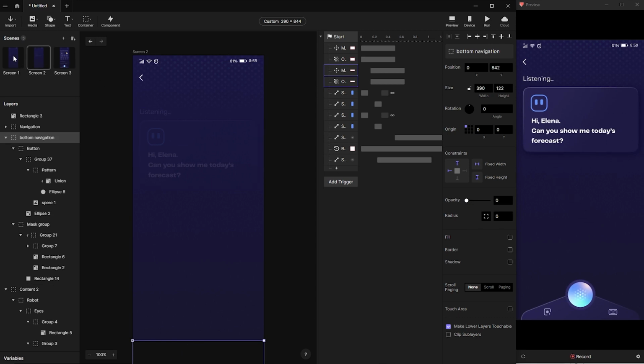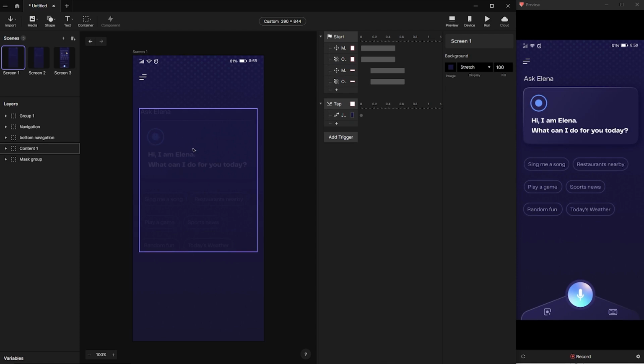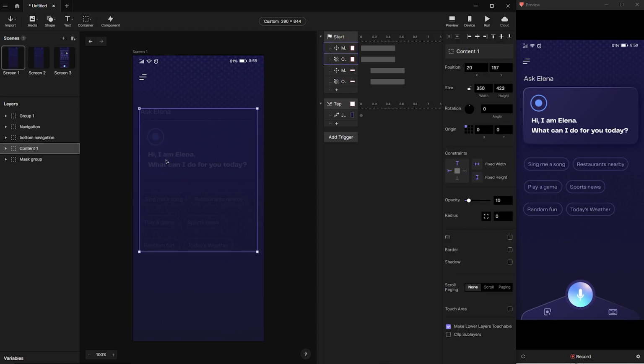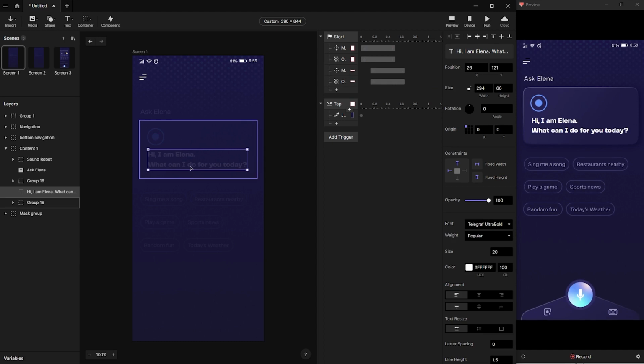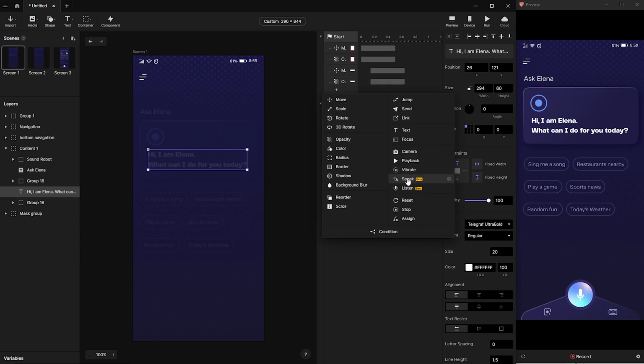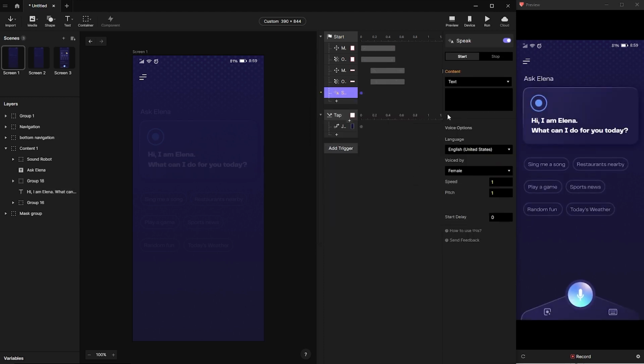Alright, let's go back to the first screen. Here I want to add a speak response. Actually, speak response is used to read any content that we present here. So we will make this text editable and copy it by pressing Ctrl C. Then we need to add the speak response. Here in the content, we will just paste that line by pressing Ctrl V.